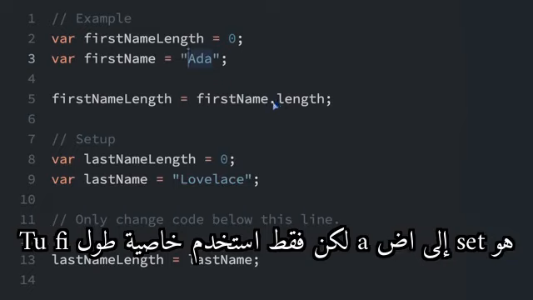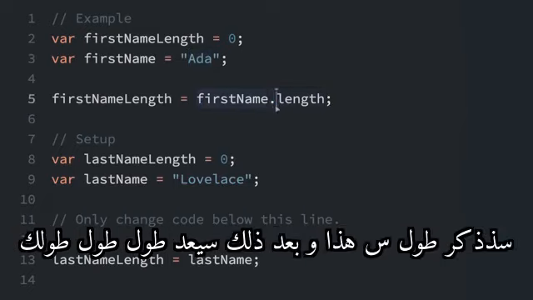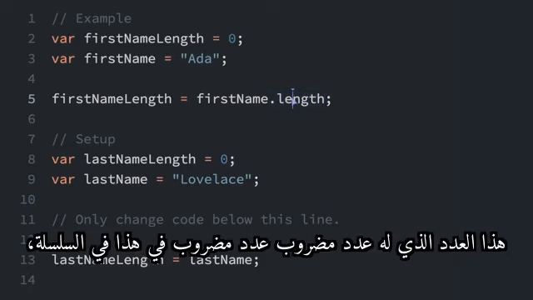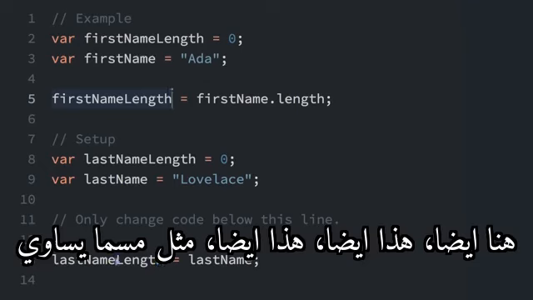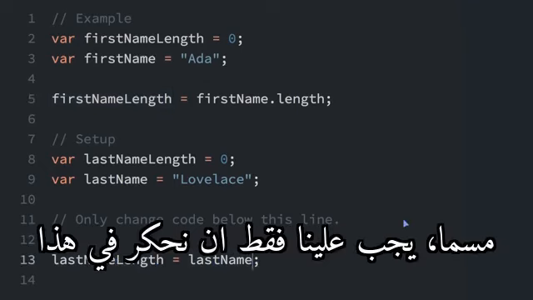So let's try this again. Here's another example. Last name length equals last name. We just have to type in .length. And just to show you, let me console.log that, and you'll be able to see if I put in last name length, and if I run that, you'll see 8, because there are 8 characters in the word Lovelace.